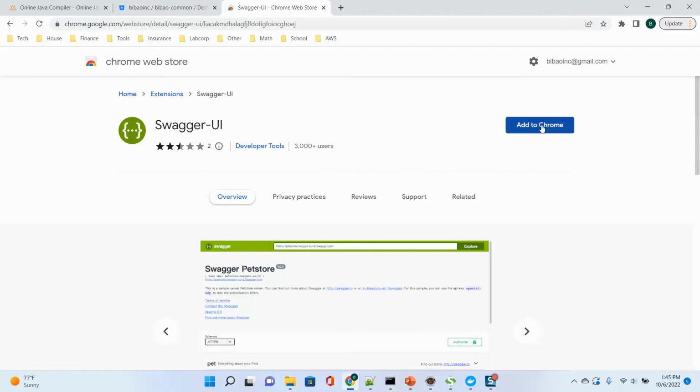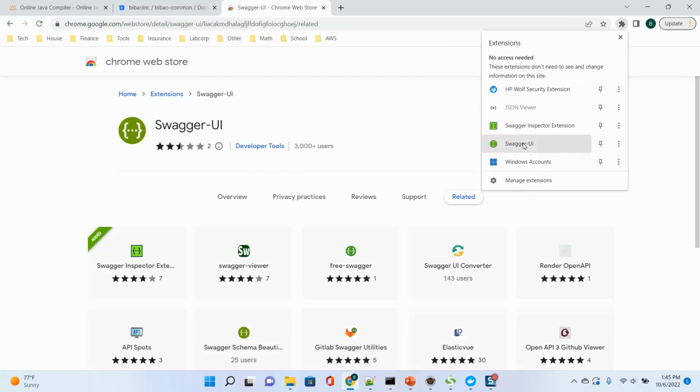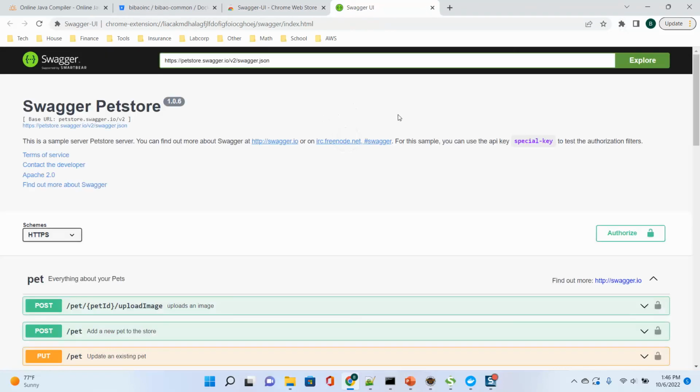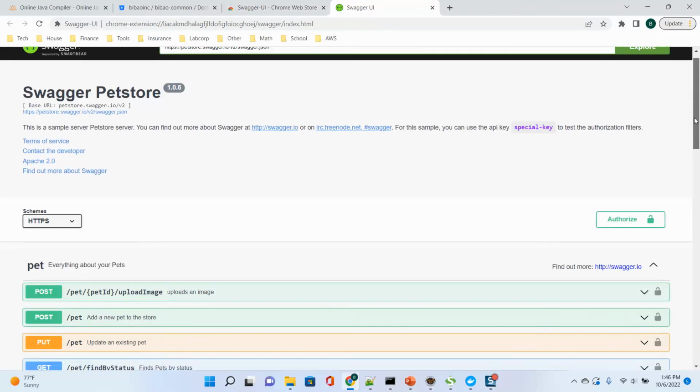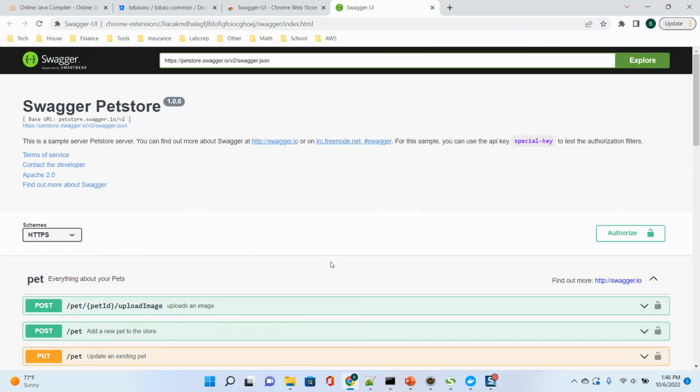Let's say I add it to Chrome, add extension. Okay. It will be added. So you just check this one, and in here you can see this is a Swagger UI. You can open the Swagger UI. Okay, it's like this. I don't know if it's still available. Maybe it's not available. So now let's talk about this one.